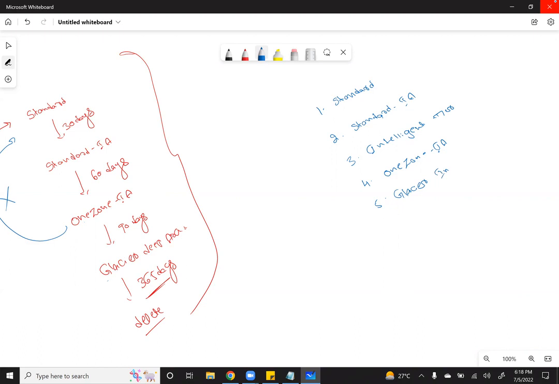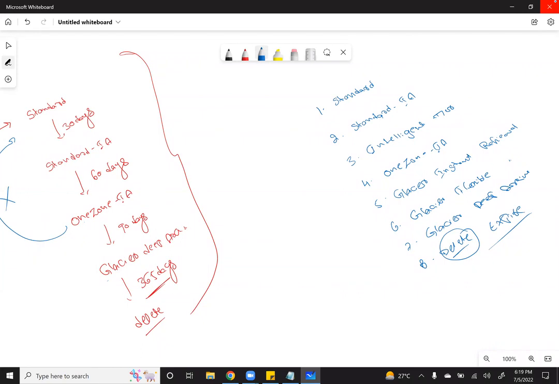Glacier Instant Retrieval. Flexible is also one, but the priority will be Glacier Instant Retrieval first, then Glacier Flexible Retrieval, and then Glacier Deep Archive. And then finally you can delete the object, and they call it expire. Technically, Amazon S3 calls object deletion an expire. Expiring the object means the object gets deleted.